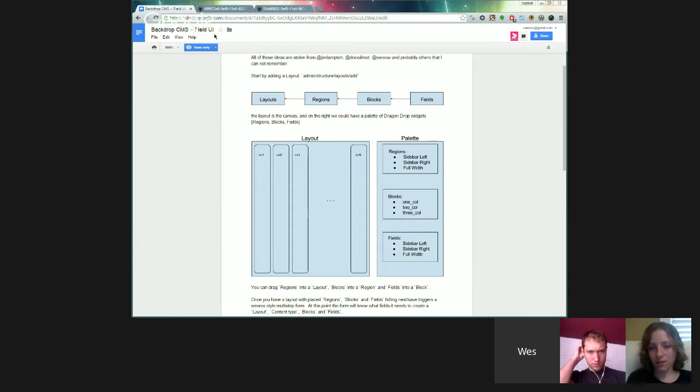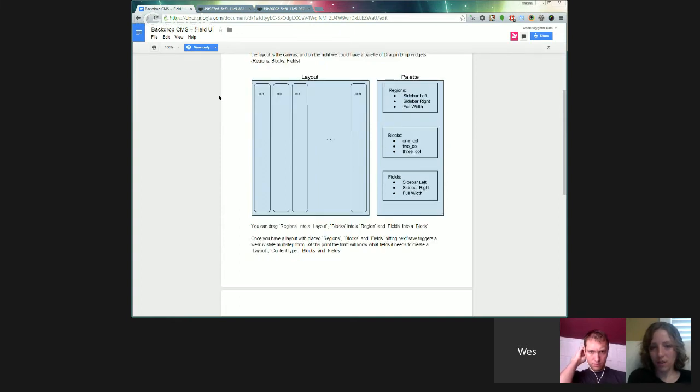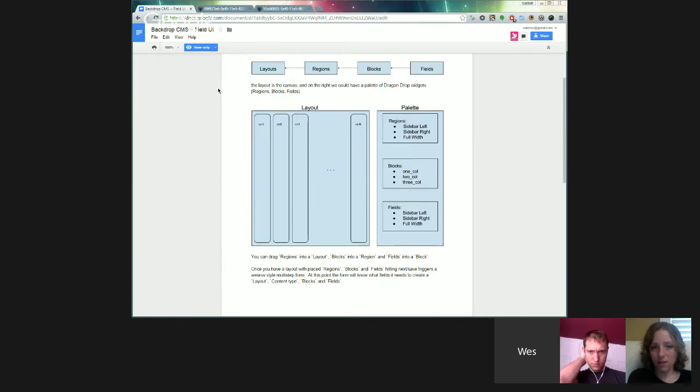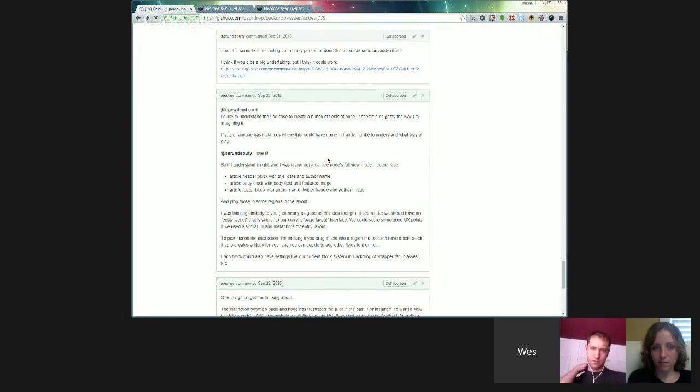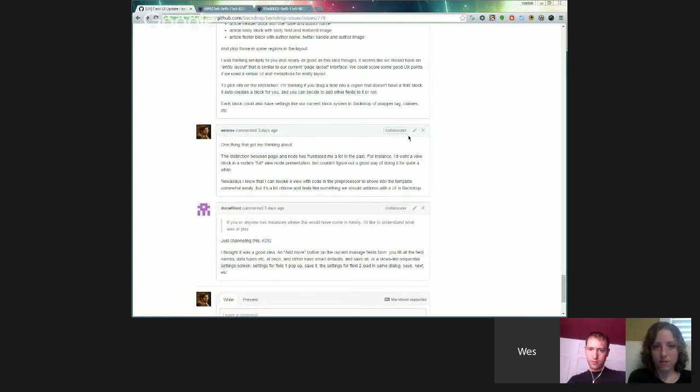Oh yeah, so then blocks would go into regions, regions would go into layouts, and so you could have a teaser, full, whatever. I really like that because we're reusing some ideas we have in another UI, so it feels more cohesive and all that.